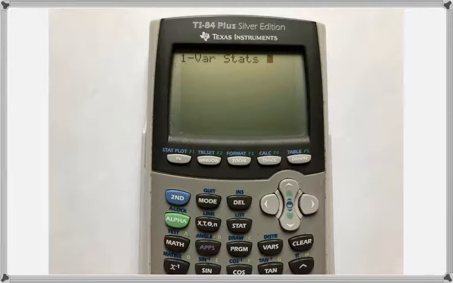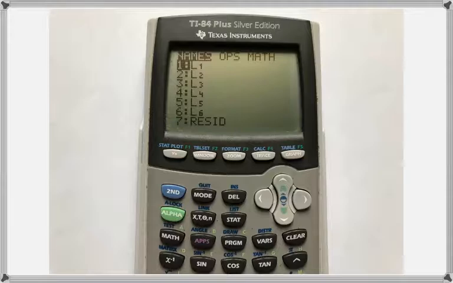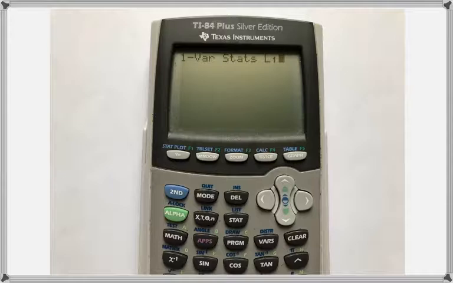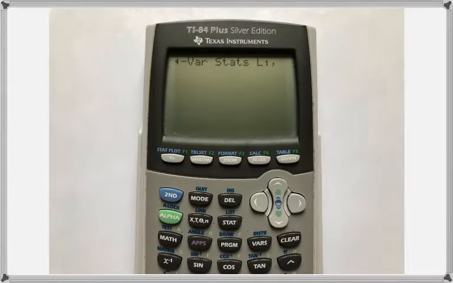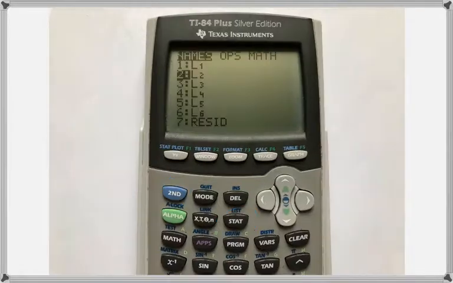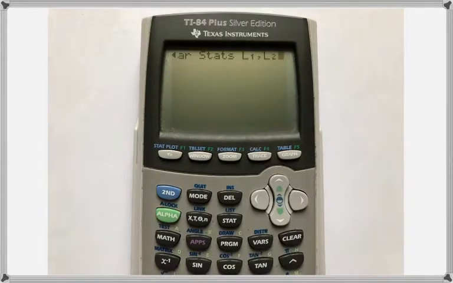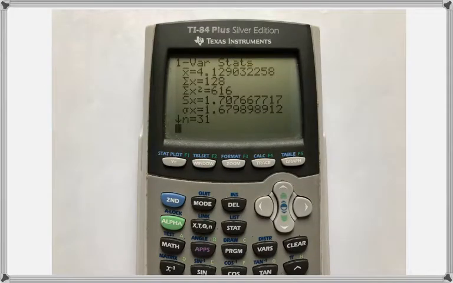So if I go to the second, and then if we press the Stat button, it will take us to the List menu. I can select List 1 and press Enter, and then press comma, and then go back into the List menu and select List 2, and then press Enter, and then I have my information.